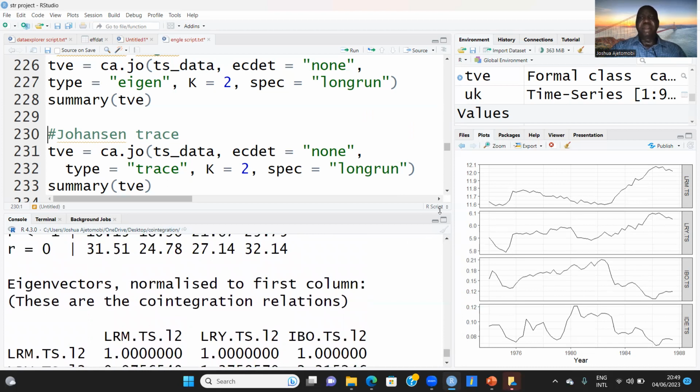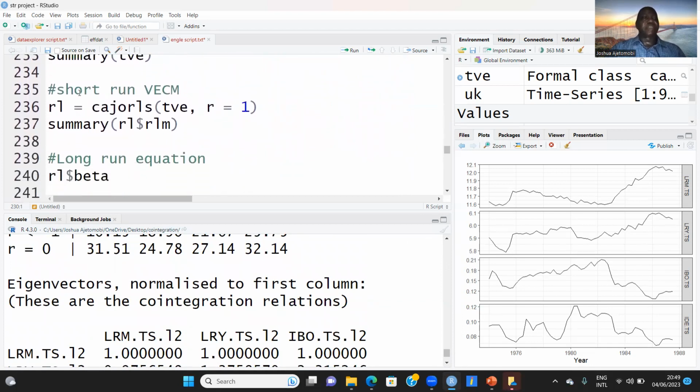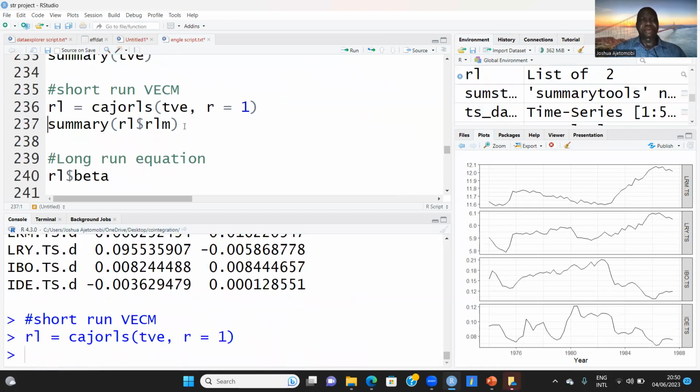But on the safer side, to get my short run, since a cointegrating equation exists, you have to obtain the vector error correction model. It's very simple to do. The function is cajorls. This is the model we have run, and we have how many cointegrating equations? Just one. That's r equals 1. So I run it here, and then I get a summary.